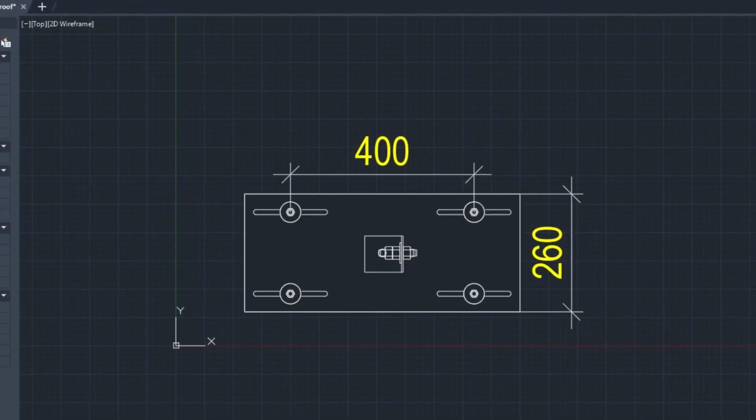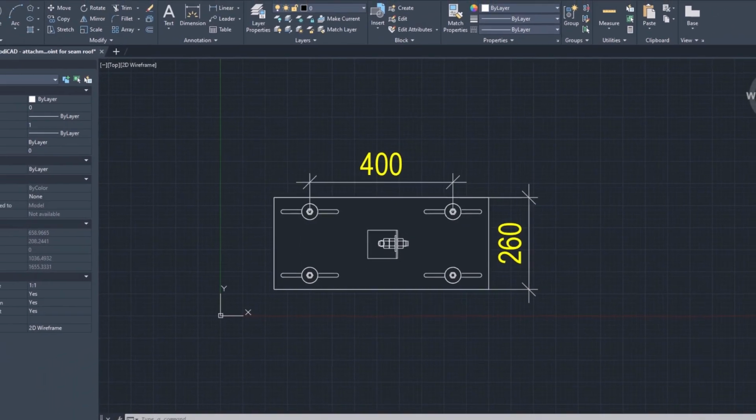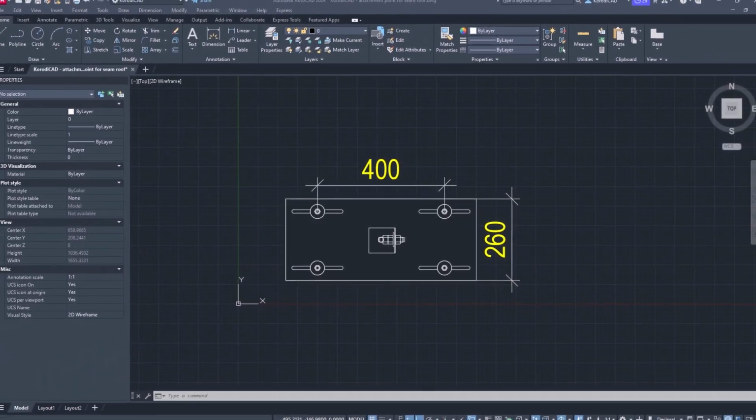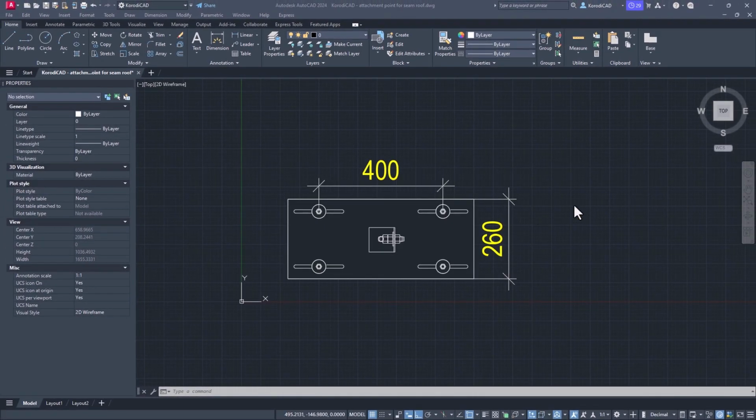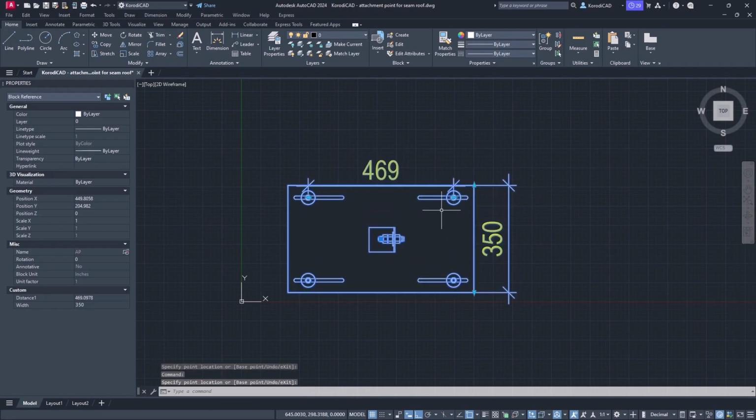A seam clamp anchor point is a safety device that attaches to the standing seams of metal roofs, providing a secure anchorage for fall protection systems. I'd like to give you a simple example of how you can make it dynamic: the distance between the fixing screws and the width of the base plate.